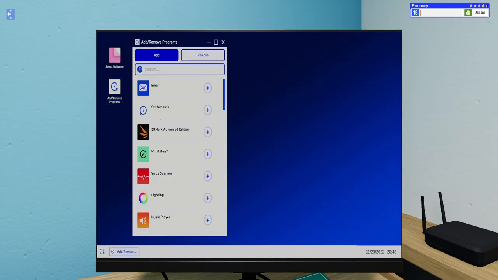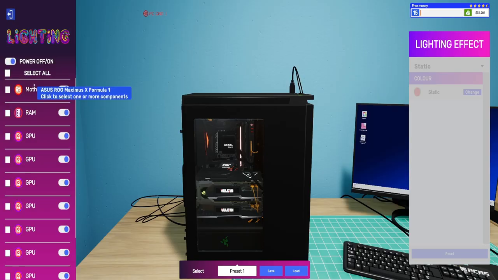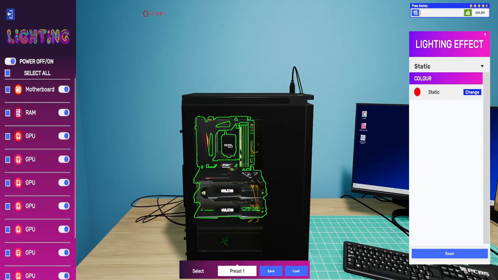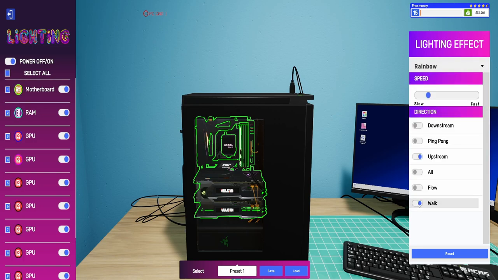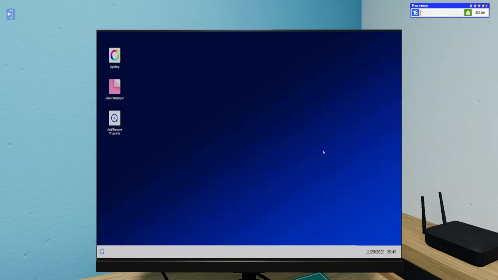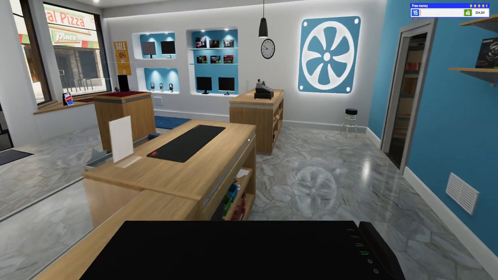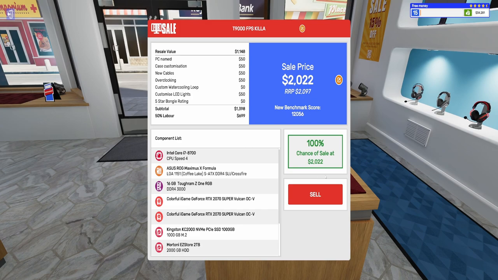If you install the lighting app and change the colour on the lighting to a custom one, so if I just set it all and do, I don't know, rainbow, and now we'll try and sell it again. So custom LED lights there, yes. So the only thing we're missing is water cooling and the 5-star rating.